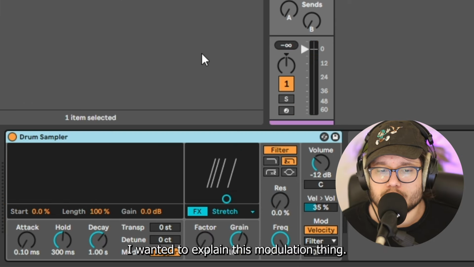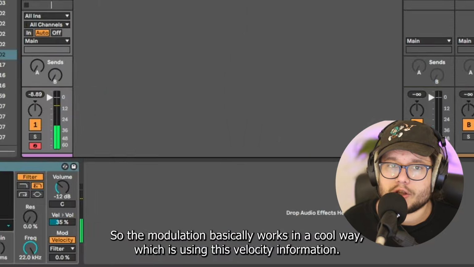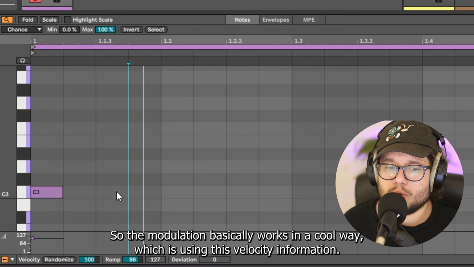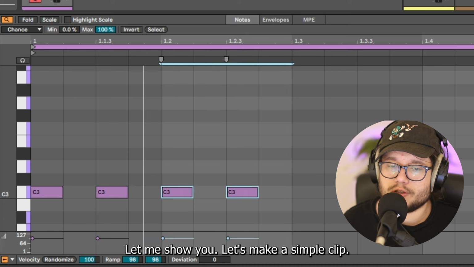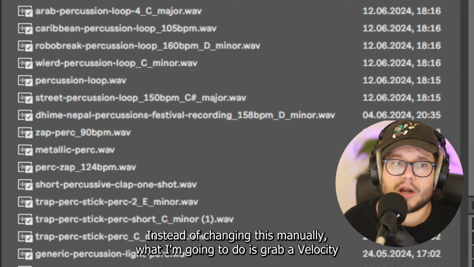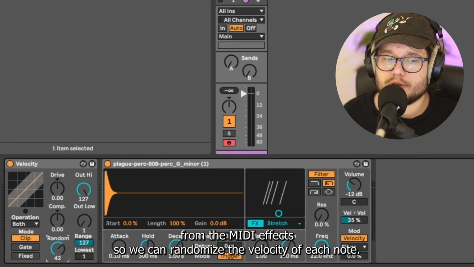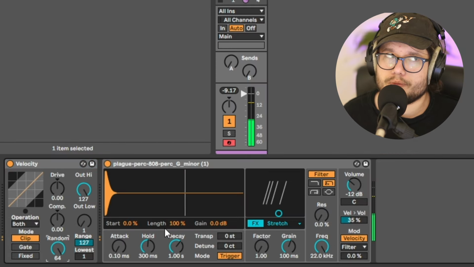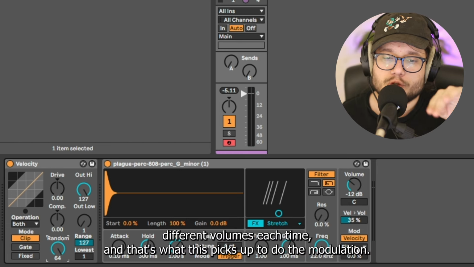I wanted to explain this modulation thing. Let's use this sound as an example. So the modulation basically works in a cool way, which is using this velocity information. Let me show you. Let's make a simple clip. Instead of changing this manually, what I'm gonna do is grab a velocity from the MIDI effects, so we can randomize the velocity of each note. We get different volumes each time, and that's what this picks up to do the modulation.